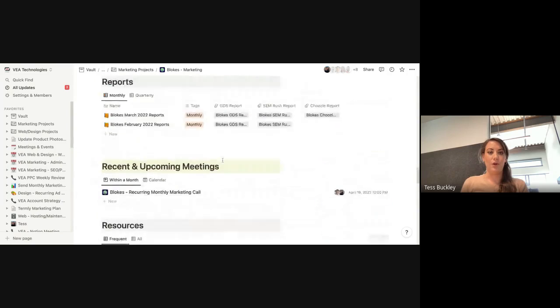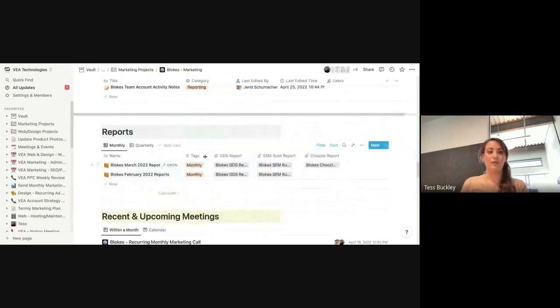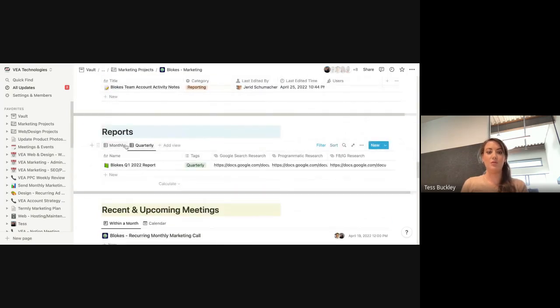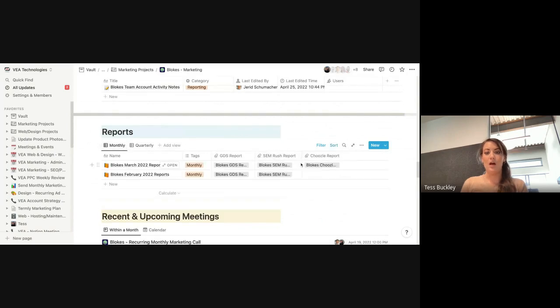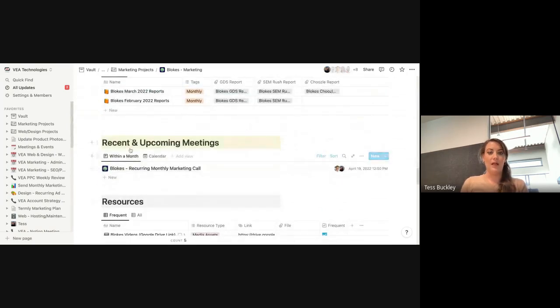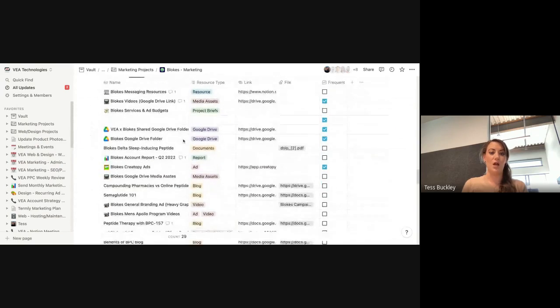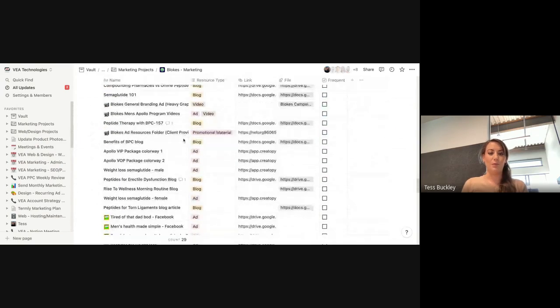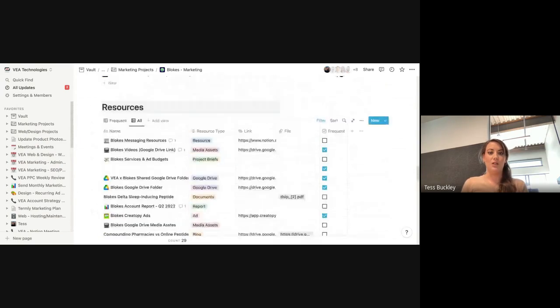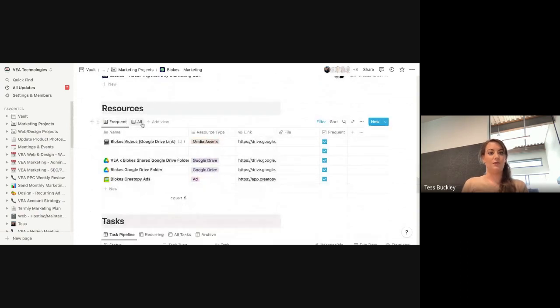And then we'll have reports, and we'll do monthly, quarterly. I will help populate this as we keep moving forward. And meetings here and resources. One thing I want to just point out too, within resources, we have the frequent ones that we're actively using, but also all. This kind of shows a lot more. I know I've had a few people ping me about things, so just keep that in mind when you have the different views.